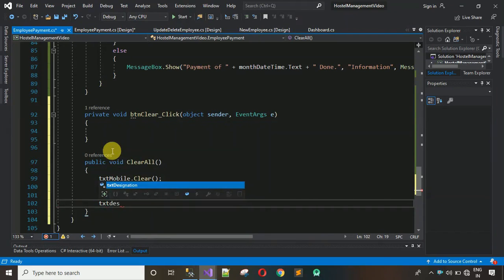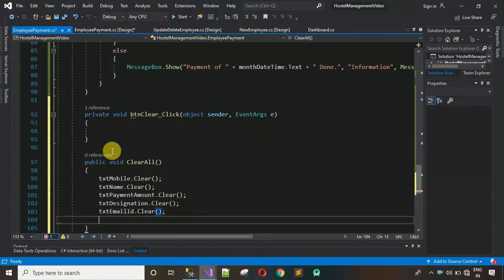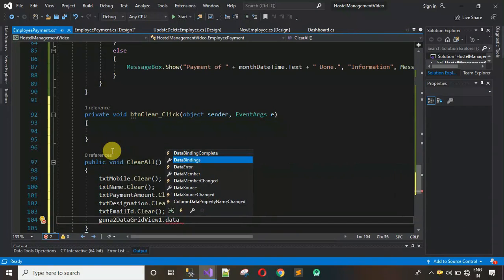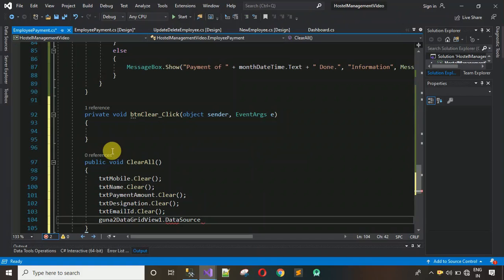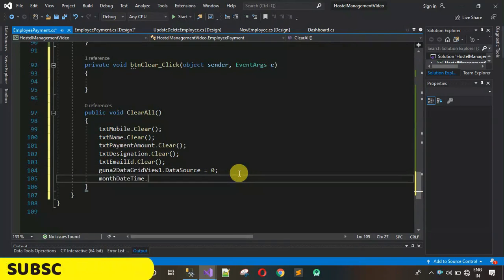txt designation dot clear, txt email id dot clear, and finally data grid view dot data source is equal to 0. When I set this, that data grid view will be cleared. And one more thing, that is month dot reset text. This will bring that to this month. Okay, so just start this.